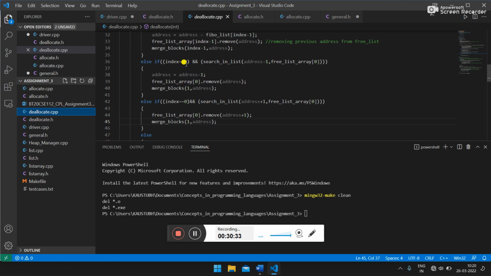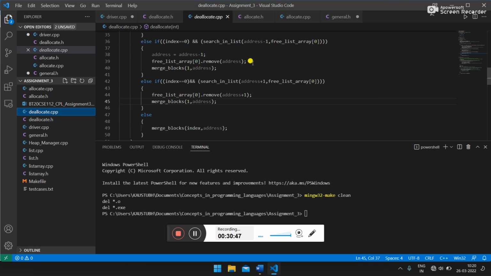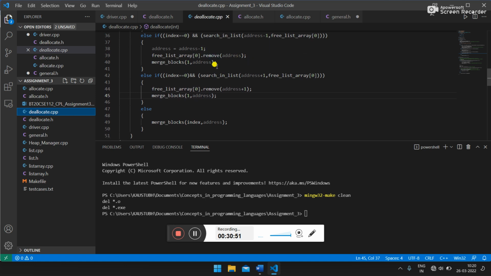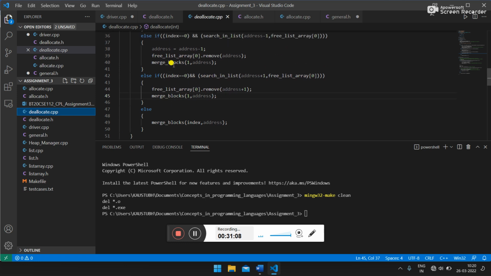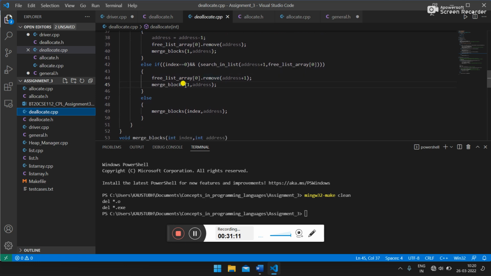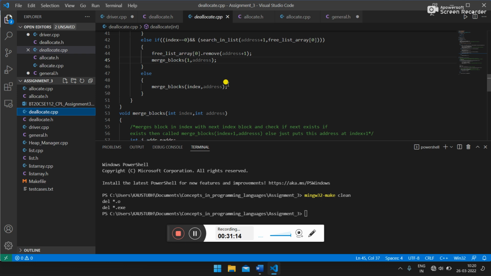And let's see if index equals 0, and address minus 1, which means the previous address, is present in our 0th block in the free list array. So the address is decremented by 1, then it is removed from there. Then the merge block function is called with 1 comma address, meaning merge block for index plus 1, that is 1, and address. Else if the next address is present, then the next address is removed and 1 comma address is called, because here address equal to address plus 1 is not required, because the block is already starting from address. Else this merge block function is required.